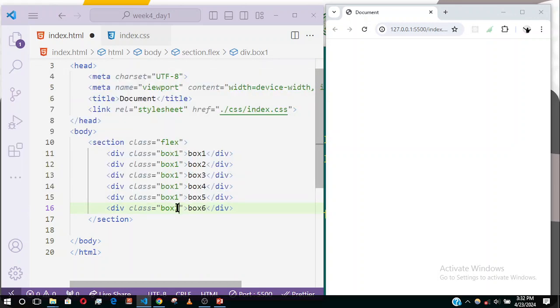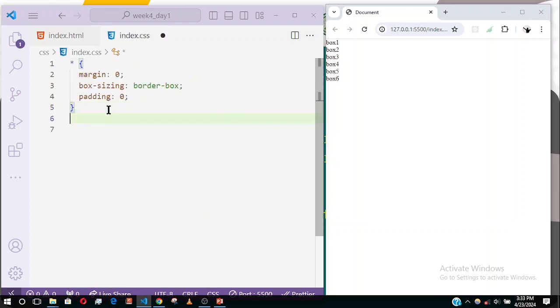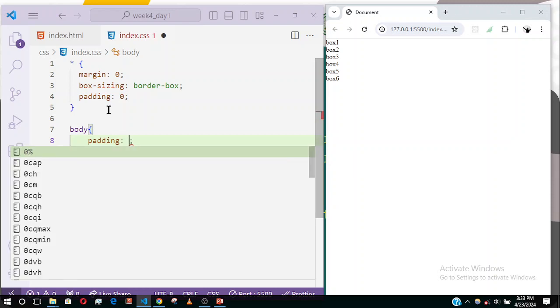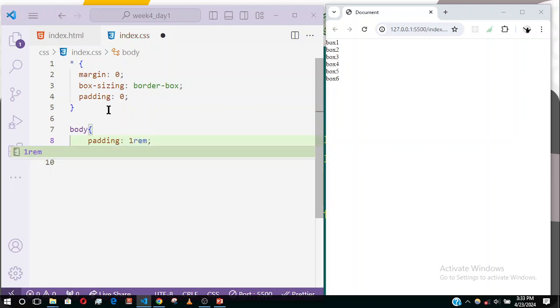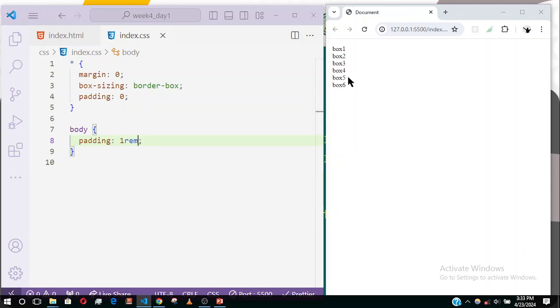So next we need to change this to 6, to 5, to 4, to 3, to 2, and this one remains 1. Okay, so now we have this basic markup. If I save, it will look like this. So let me just add some spacing. I'll use the body and say padding 1em. So we have this spacing.